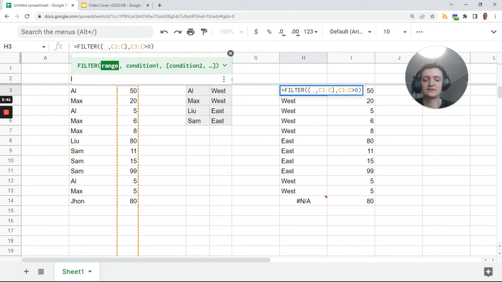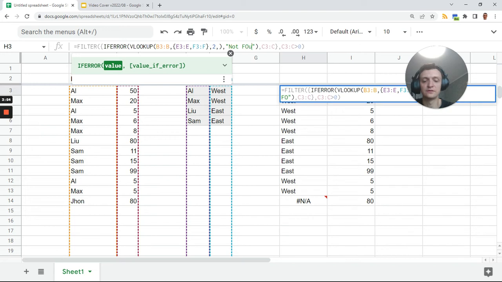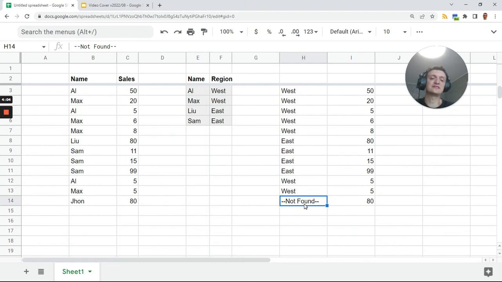I'll add IFERROR here, an IFERROR wrapper, and what if error. In double quotes, I will type something like region not found, or not found, and some other characters just to make this look better so you can see it and pay attention, so your manager has to go to our reference and add a new region for John. Say it will be East or something.